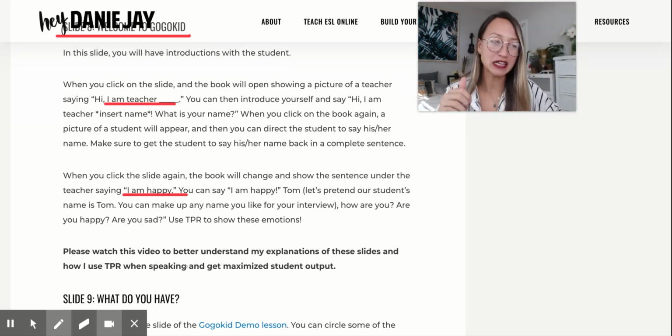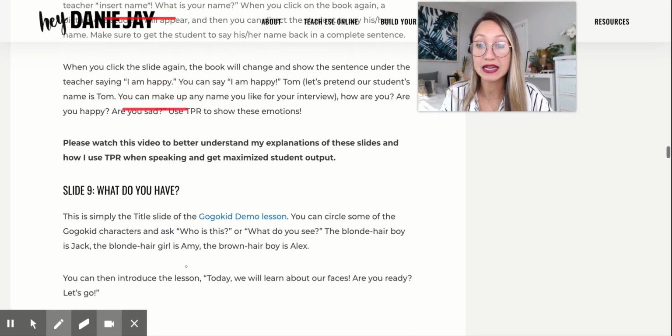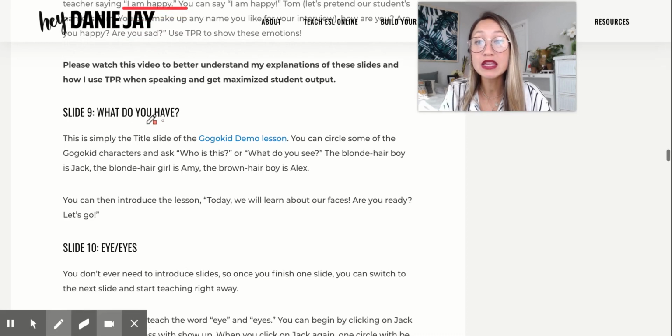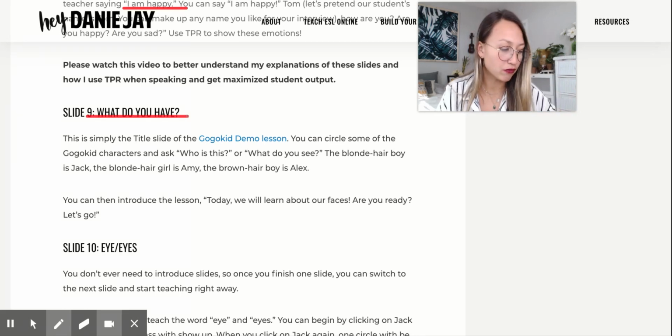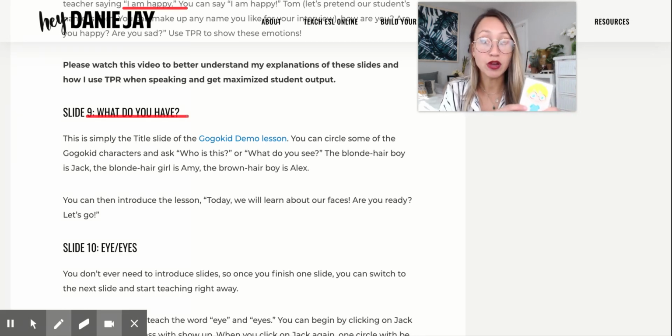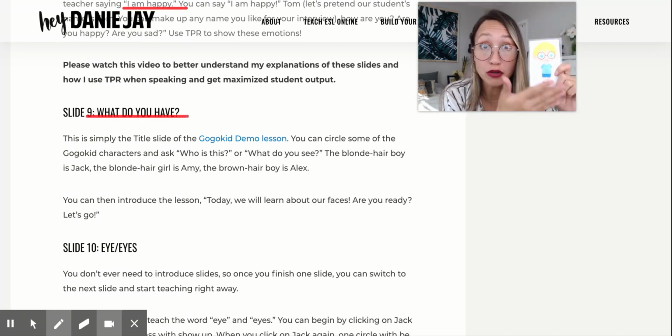Okay. All right, so I introduce my reward, and then I move on to the next slide. Slide 9 is the "what do you have" slide for the Gogokid demo lesson. This is just a title slide, so you don't really have to do that much here. You can circle some of the Gogokid characters. I have the cutouts from my referral that I sent to you. At this point in this lesson, you can assume the student knows these Gogokid characters.